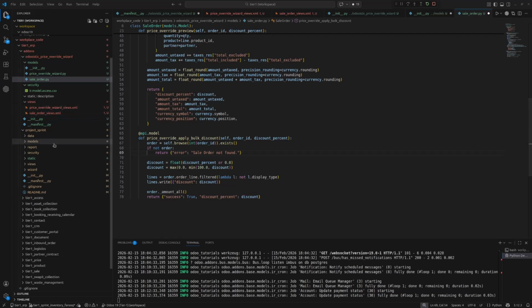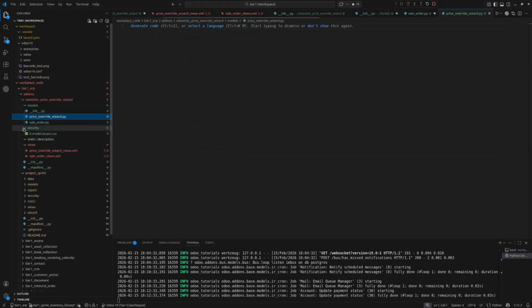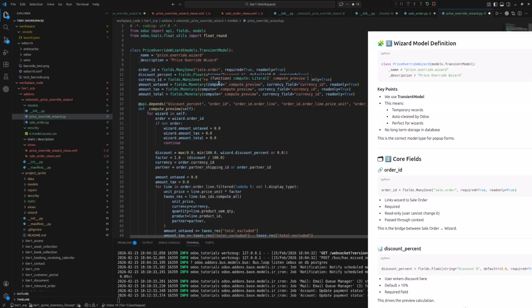Right. So now it's time to get the content and talk about this file, price_override_wizard.py. So these are the contents. We use TransientModel. This means temporary records, auto-cleaned by Odoo, perfect for wizards, with no long-term storage in the database. And this is the correct model type for pop-up forms.